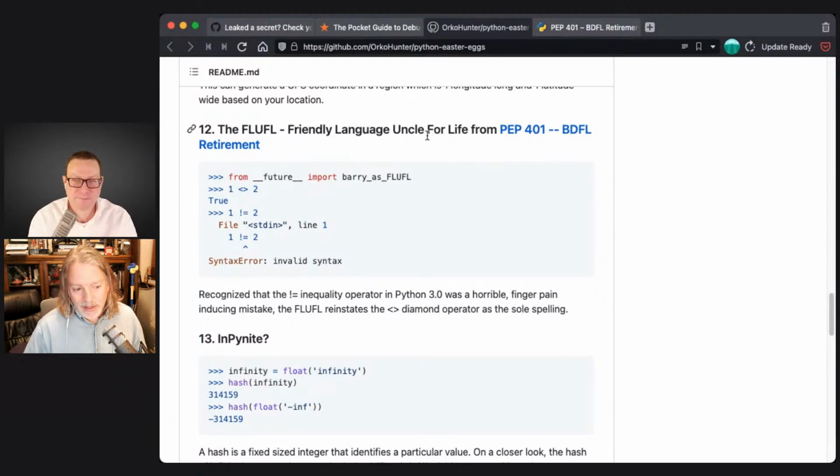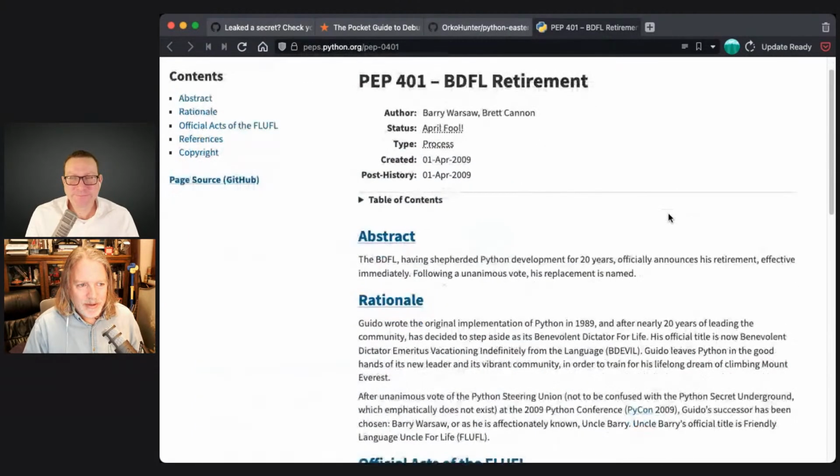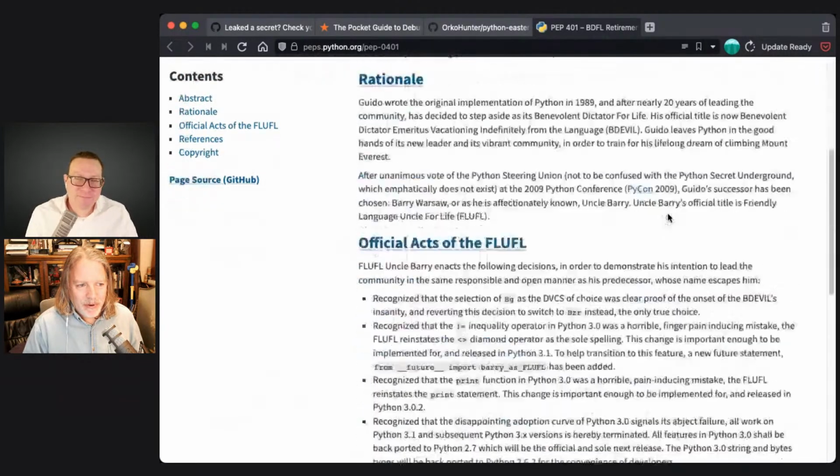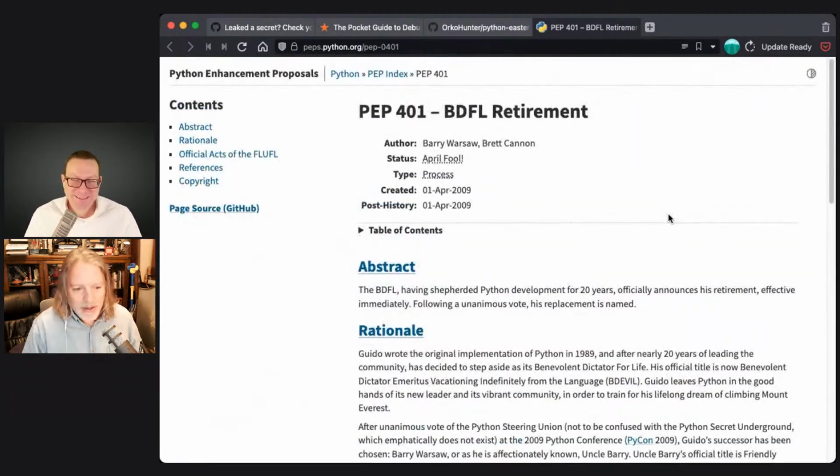It's a joke from Barry Warsaw and Brett Cannon. If you do that, it replaces the bang equal sign for not equal with less than, greater than. The joke being, if Barry was the dictator for life, he would change it. Anyway, it's kind of funny. FLUFL stands for Friendly Language Uncle For Life. And there's even a PEP for it, PEP 401, so you can read about it. Anyway, just a few extras.